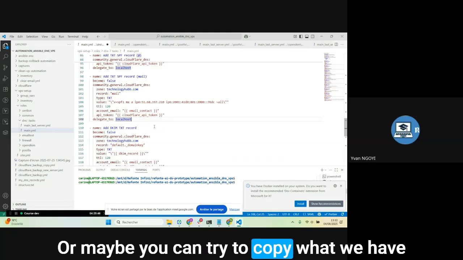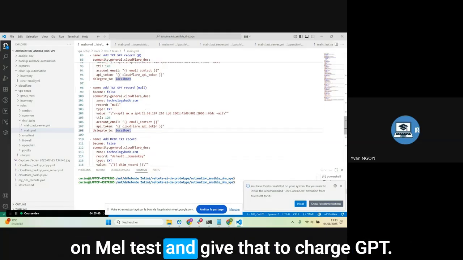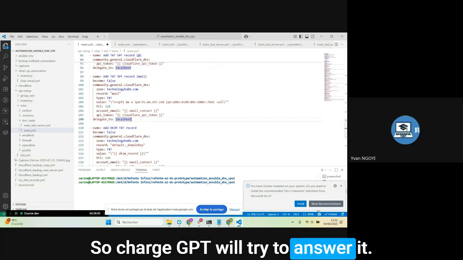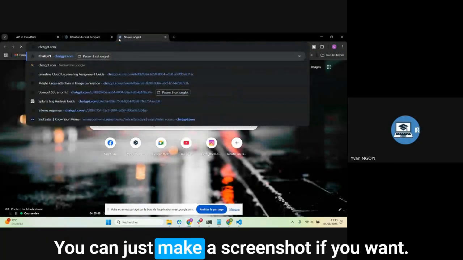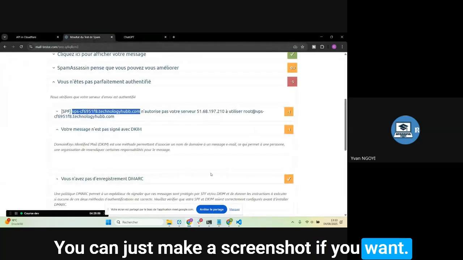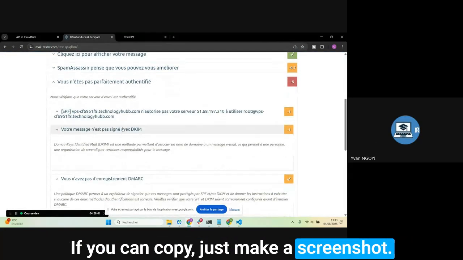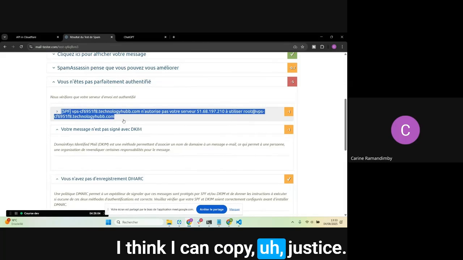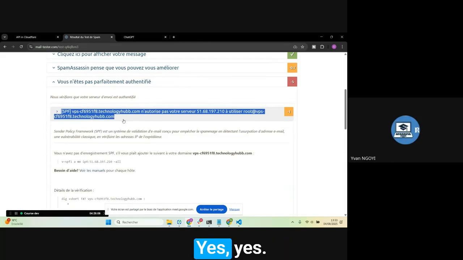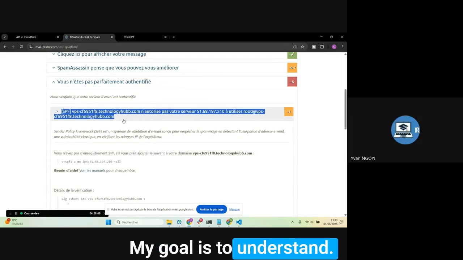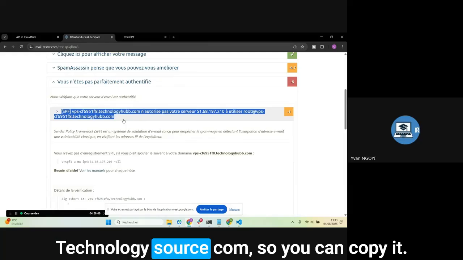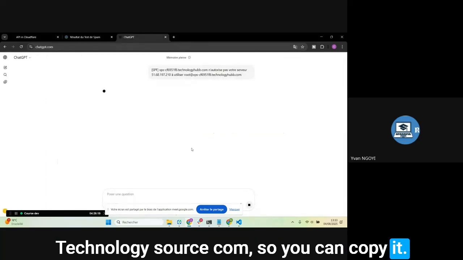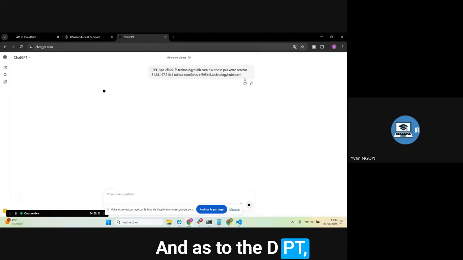Or maybe you can try to copy what we have on mail tester and give that to ChatGPT, so ChatGPT will try to answer it. You can just make a screenshot if you want. If you can copy, just copy that. My goal is to understand how this domain has been generated, VPS-technology so on.com. So you can copy it and ask ChatGPT.